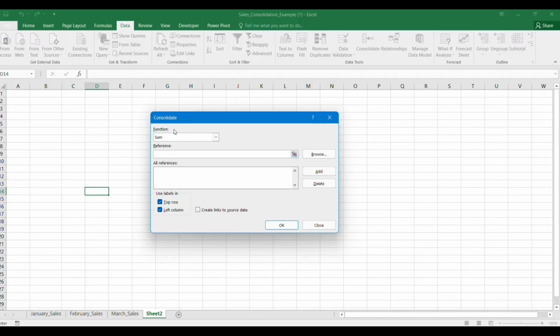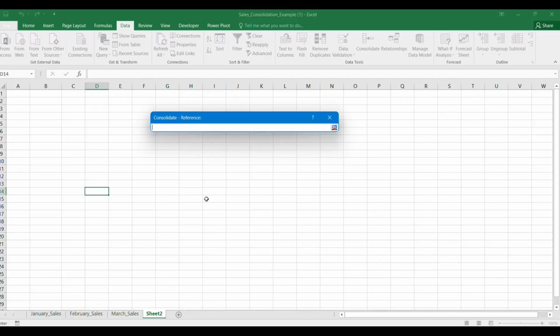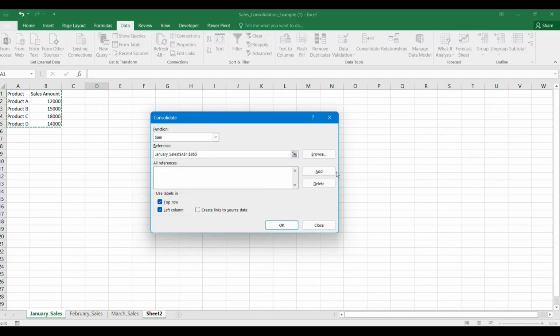In this dialog box, the first option is function. From the function list, I can choose sum to find total, average to find average, count, max or min based on our requirements. For our example, I select sum. Next, I click add and select the data range from the first sheet, say January sales.